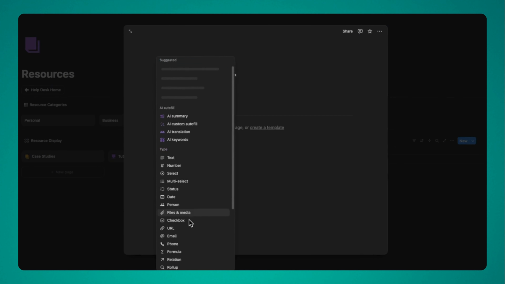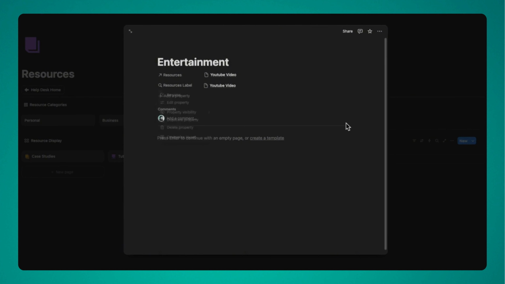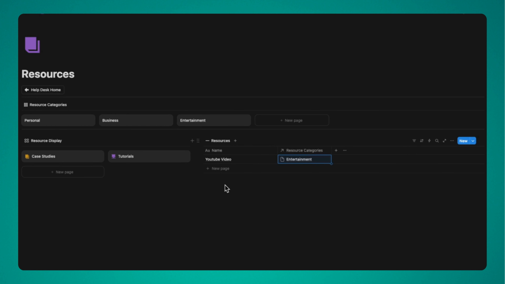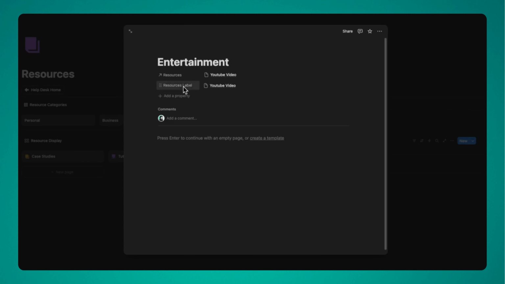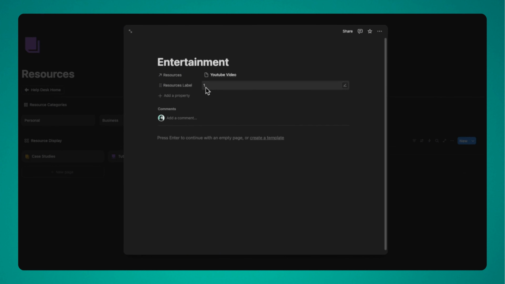So we're right now going to create a roll up. We're going to create the roll up of resources. We can name this resource label. We're going to take the resource category, the target property of the name, because by taking the target property name, this is going to take all of the resources that we have. So if I go back in entertainment and I go to calculate, we can actually count this by all. So now you can see the resource label says 1.